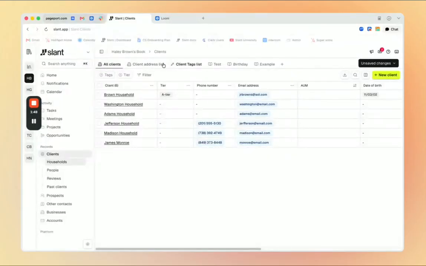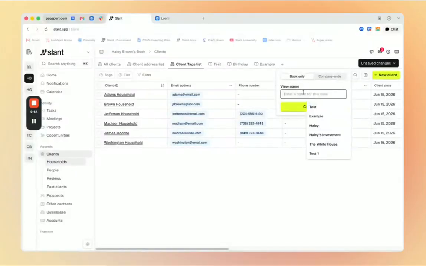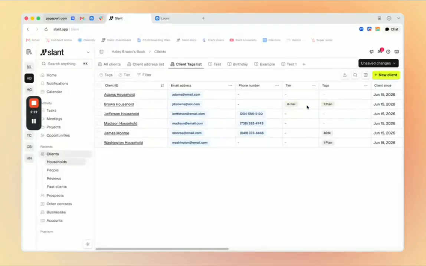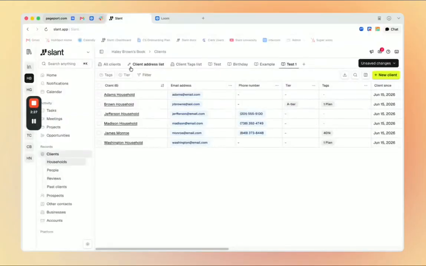Up here are different views. We have some defaulted, such as all clients, client address list, client tag list, but then you can also create more default views. So for example, you can create a default view by clicking the plus button. If you want this view to be on your book only or company wide, then name it. I'll name this test 1. So now this test 1 view will always be available in this top bar.